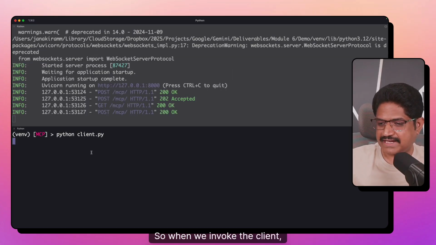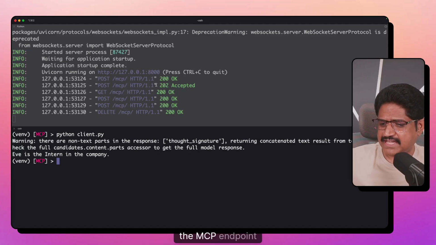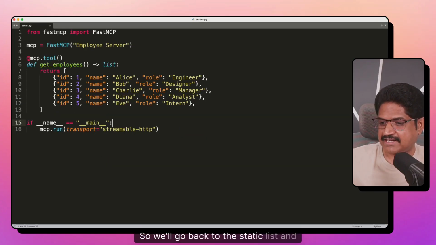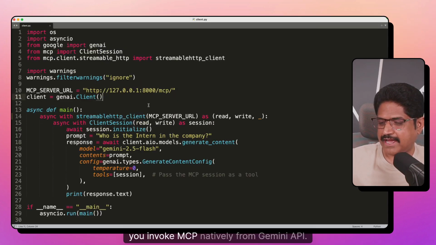So when we invoke the client, you'll see some logs being printed. First, it is accessing the MCP endpoint, and then it does a GET and a couple of POSTs, and finally it comes back with the response. Now ignore the warning, but we asked who is the intern in the company, and it says Eve is the intern. Let's verify this. So we'll go back to the static list, and indeed Eve has the role intern. So that is how you invoke MCP natively from Gemini API.